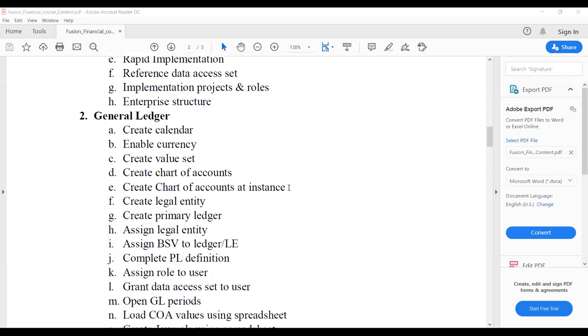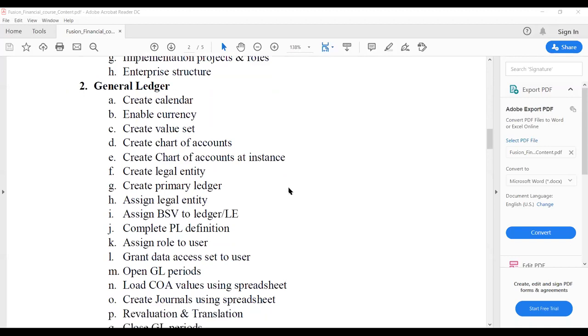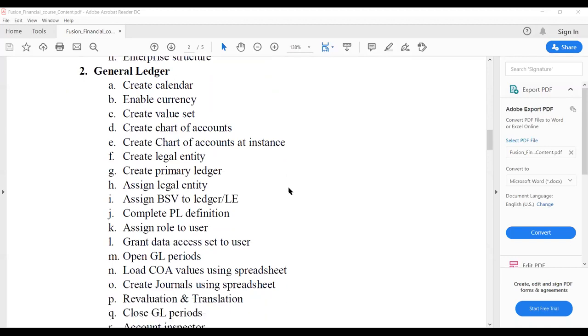And from the next class, we will start by modules. We will see how we create a calendar. If you see in R12, if you wanted to create a calendar, you would define a calendar and you have to use the data loader to load the calendar. But here in Fusion application, it is all simplified, so we will see that once we get into the application.